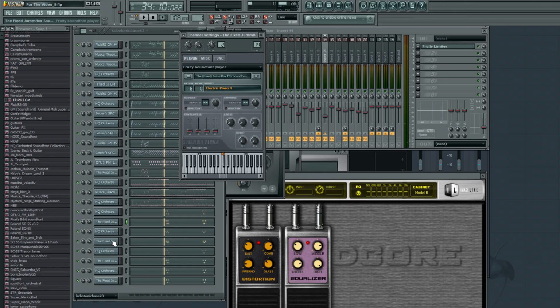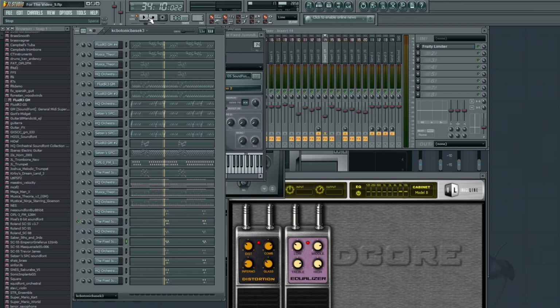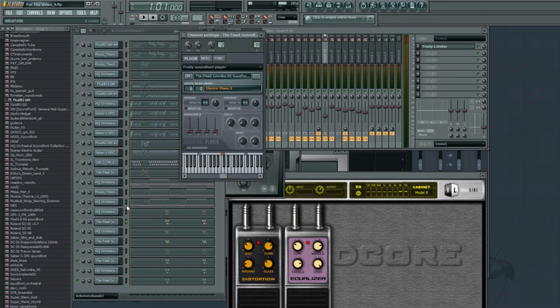Jumbox, are you broken? I think Jumbox is broken. Yeah, I think Jumbox is broken. I don't think I should be using Jumbox anymore. I don't think it likes FL Studio. I'm going to have to replace this. I don't know with what. Suppose we could look right now.